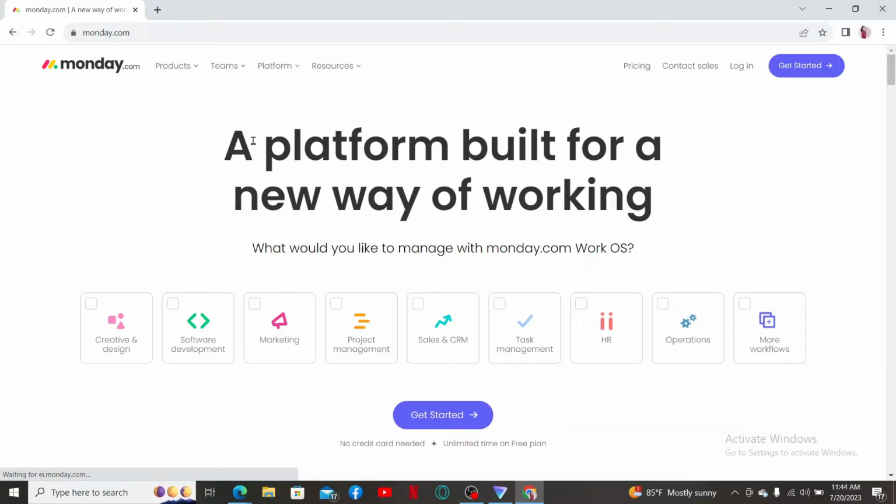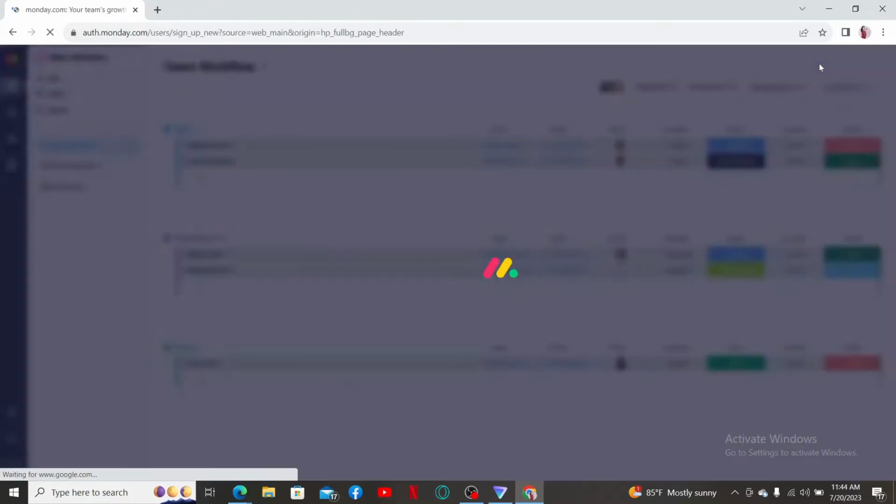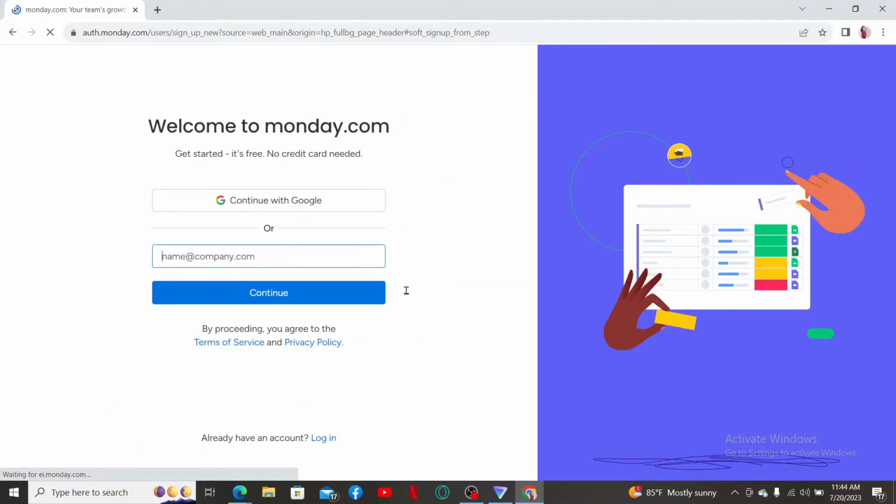Monday.com is a popular team collaboration and project management platform which allows its teams to plan, track, and manage work effectively. If you don't have an account yet, you can click on the Get Started button and then follow the registration prompt. In order to create an account, you can continue using an existing Google account to sign up or enter the email registered with your company.